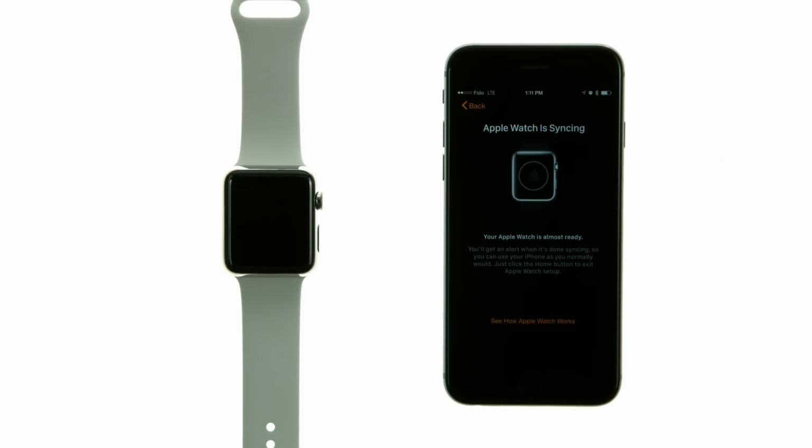Finally, the Apple Watch will sync to your iPhone. This may take a while. If you choose to exit the app on your iPhone, you will get an alert when it's done. About 5 minutes later, your Apple Watch should be done syncing and ready for use.